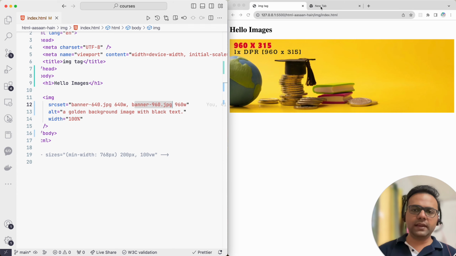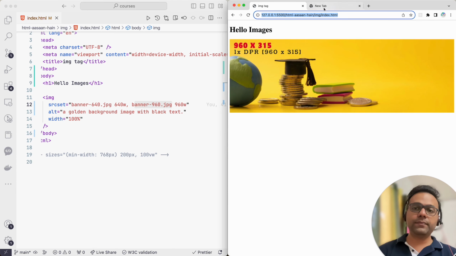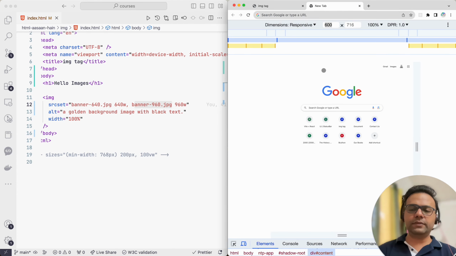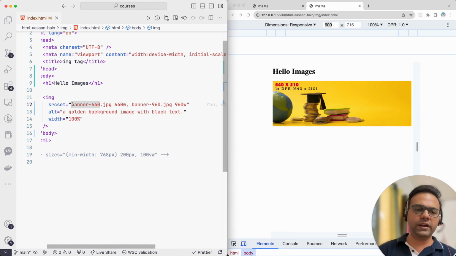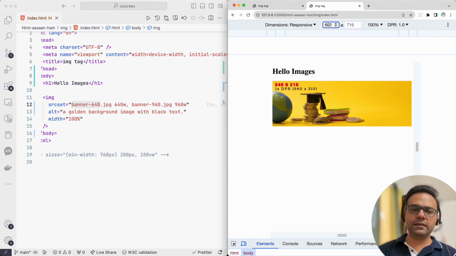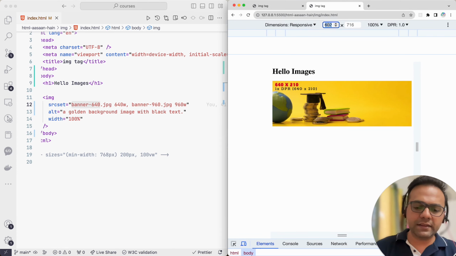I'll copy this URL, friends. I have a new inspect window. I'm sorry, it's very small, but while dealing with images, we have to deal with all of these things. I have kept its size to be 600, and I'll paste it in here. You can see that it is 640 by 210. So this particular image was downloaded by the browser. Beautiful, isn't it? Now let's make it 639 pixels.